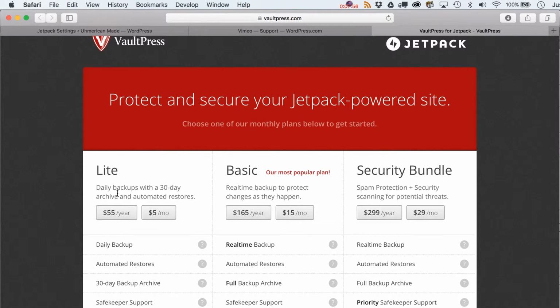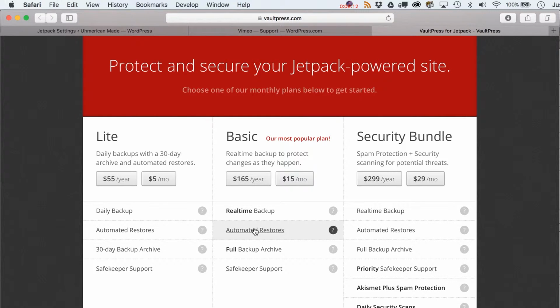Here it is. So look at this, for $55 a year or $5 a month, you get their light plan. So that's 30 days worth of backups. The basic one, $15 a month, is real-time backup. So immediately after you do something, it saves that, and then automated restores. You can even restore to a completely different website. So you could have your staging website, and then test out installing new plugins and things like that. The bigger your website gets, the more important something like that is.